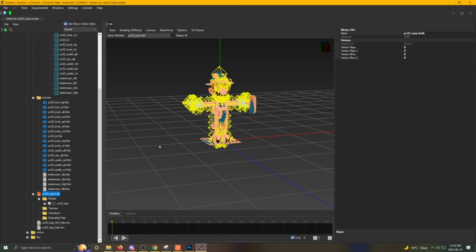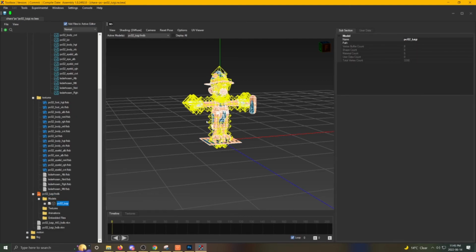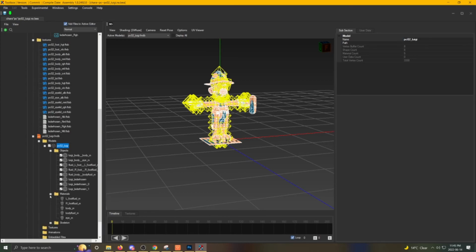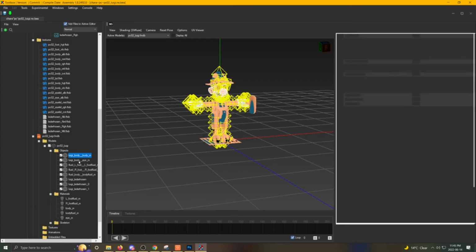If you click back on the model, you'll see that the textures still haven't updated. This is because we haven't updated the character's materials yet, we've only added textures. Expand the contents as shown in the video. You'll see we have an objects and materials folder.